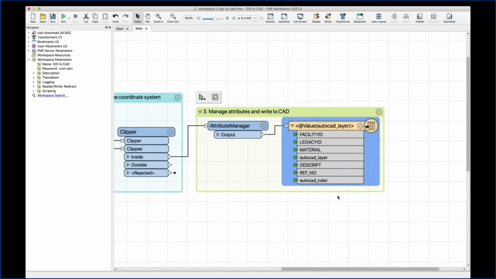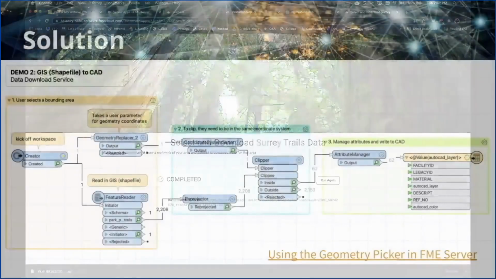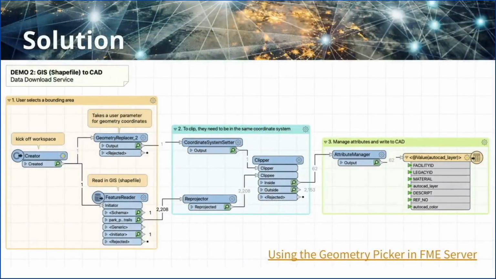So this is the workspace that runs it. With that, I'll head back into the slides. So this is just a screenshot of that same workspace. I've attached a link there that when you access the slides, you can get to the tutorial that creates this kind of workspace using the geometry picker and FME server if you wanted to do something similar.